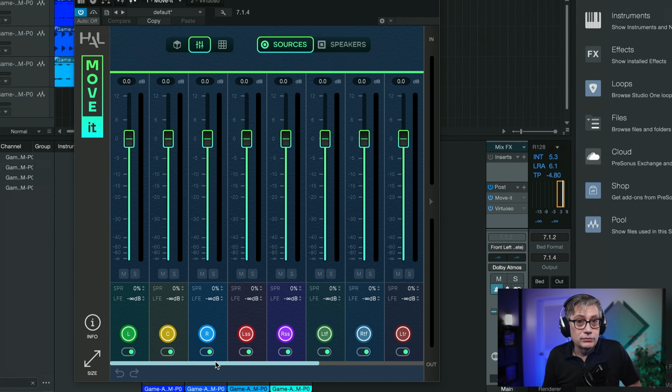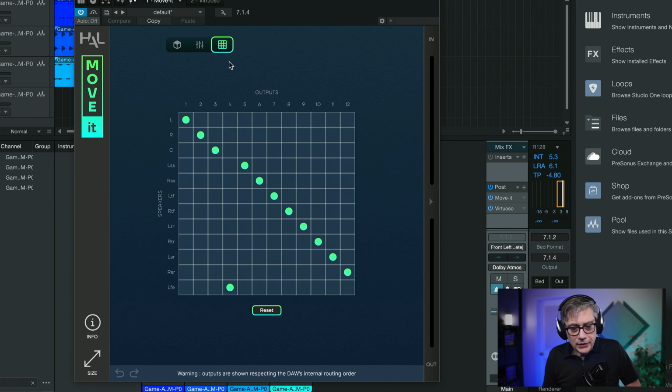So regardless of what you do, regardless of what size you choose, you always have to scroll here. And then we have a routing window. The routing window is actually a nice feature, something that I had searched for quite a while. There weren't really a lot of options out there that allowed you to reroute channels in a multi-channel track. There are now a couple of alternatives on the market.